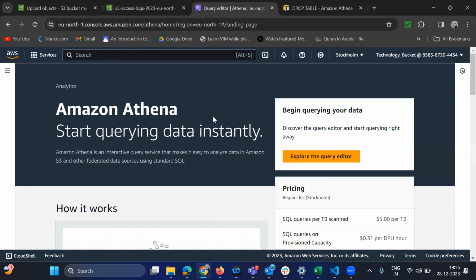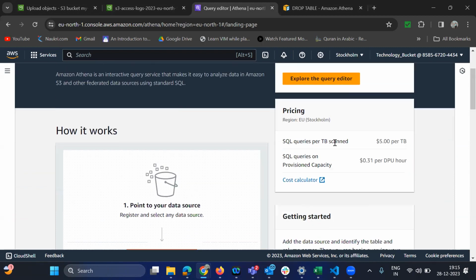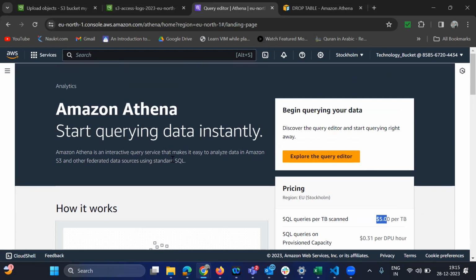So you just need to go through this theoretical part, and you can see SQL queries per TB scanned is $5 per TB, which means a SQL query scanning 1 TB will cost $5. So it's a very cheap service, and people do not need to run any SQL database or any kind of database. They just need to go there and run their query. So you just need to go to this service and click on explore the query editor.